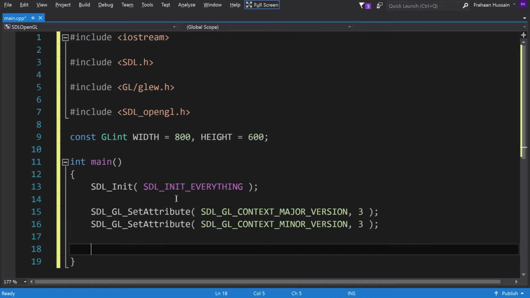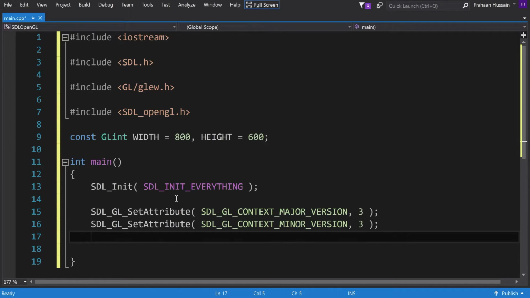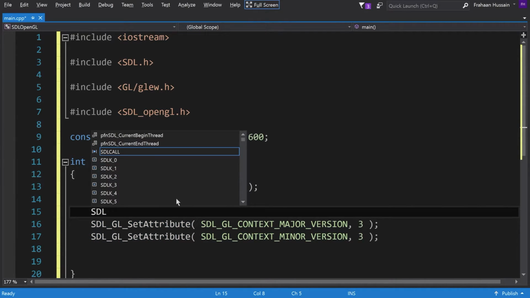Generally speaking, when you use an OpenGL version, because we're talking about modern OpenGL, you don't want to use the old immediate mode anymore. You want anything that's 3.1 or newer, because in 3.1 they removed all the old deprecated code.